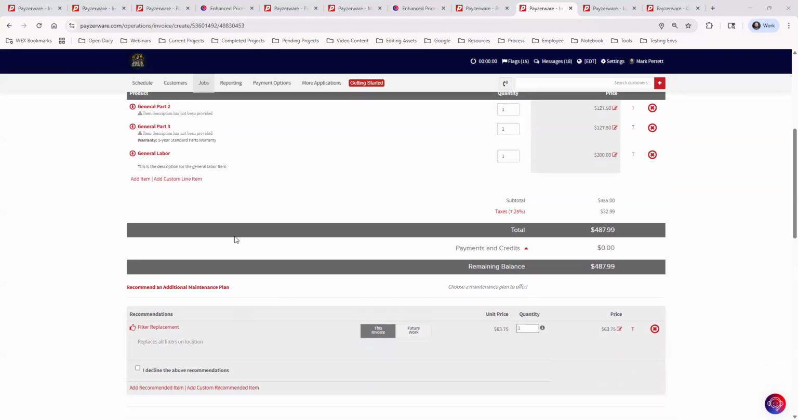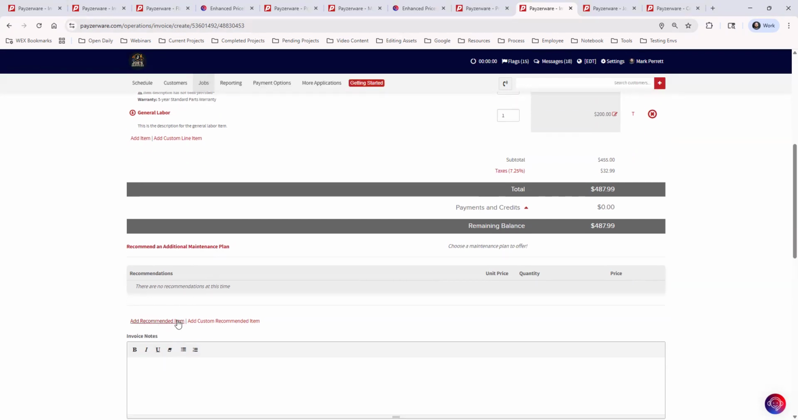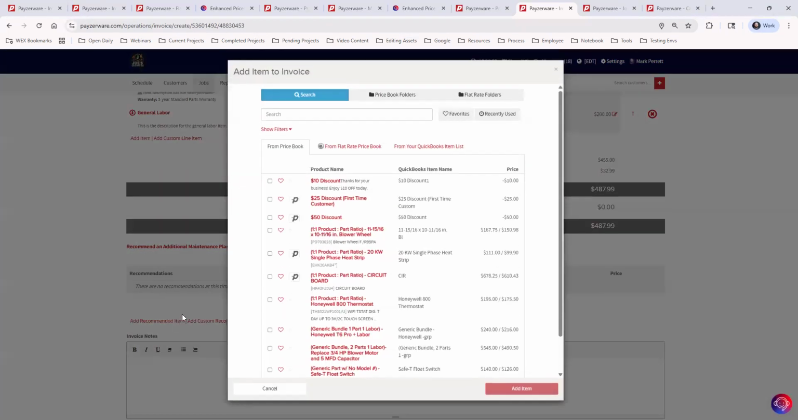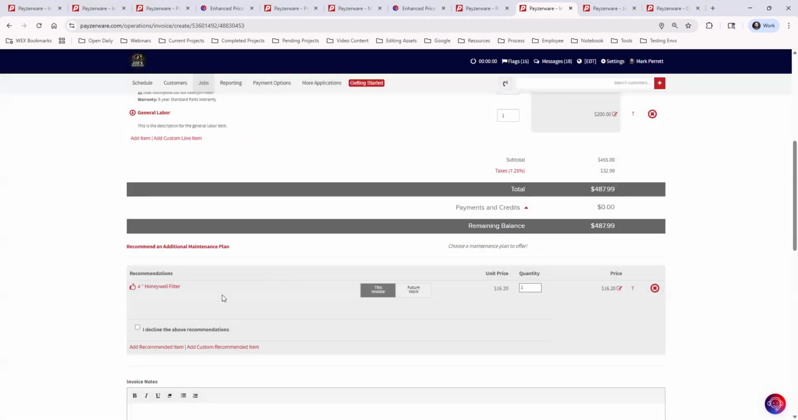If I am showing this to my customer, and actually this already had a filter on it, I'll want a way to show the recommended item when I'm breaking this down to the customer. On the invoice, click recommend, then add recommended item. And now we're just picking from our price book. So maybe I already know I want a filter, so I'll just type in filter. And then right here, we'll add the Honeywell filter. And now it's in the recommendations section.